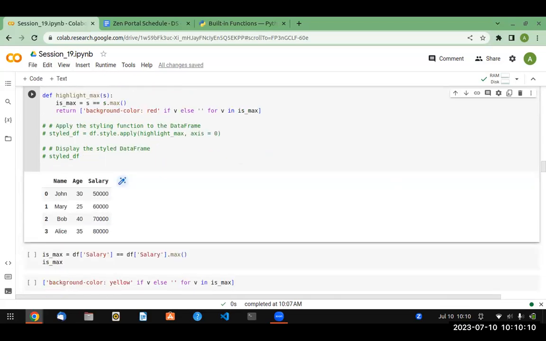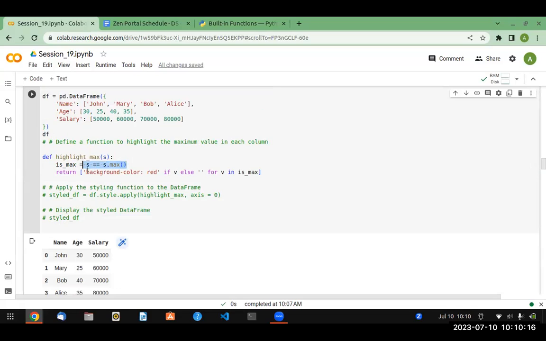s.max means what? That means 40 I am taking. What is the maximum value in the column? Yeah. s equal to s.max. For 30 it is false, 25 it is false, 40 it is true, and 35 it is false. So these true false values I am going to store in a list here, isMax.